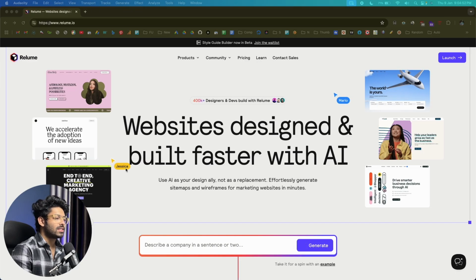Alright, so this right here is Relume.io, an AI powered site builder, and this is the AI platform that we'll be using today to create a website and also export it as React. So the first thing you gotta do is visit the first link in the description below and head over to Relume.io. Once you land on this page, you can simply sign up for a new account and log in.